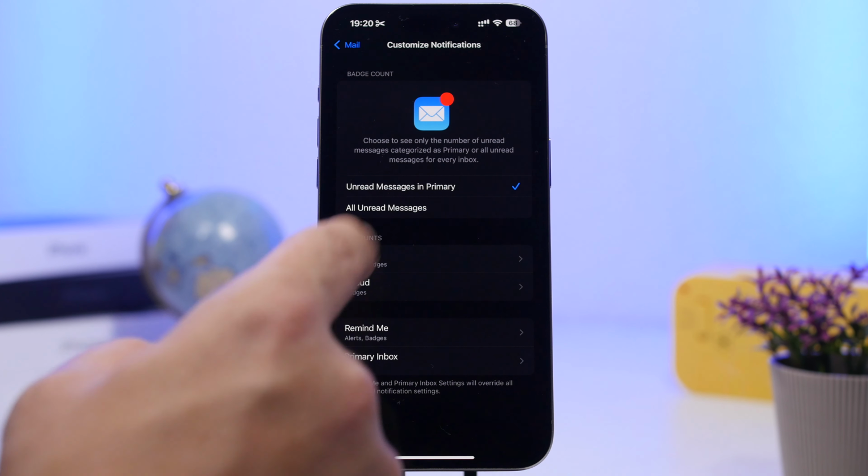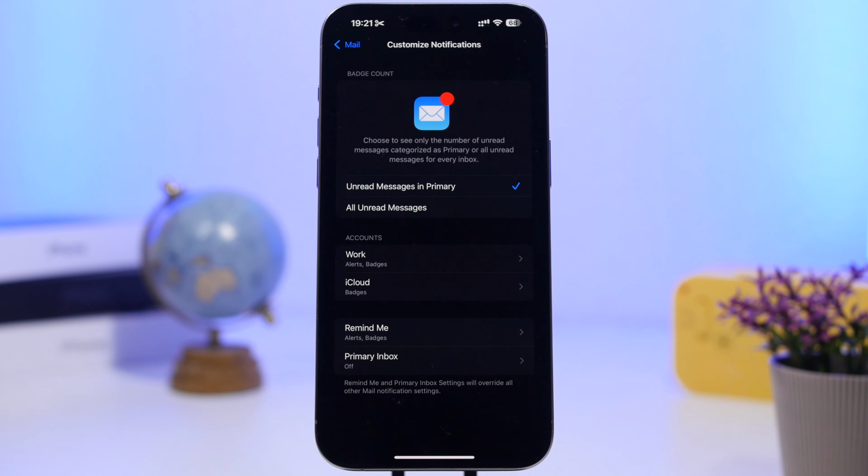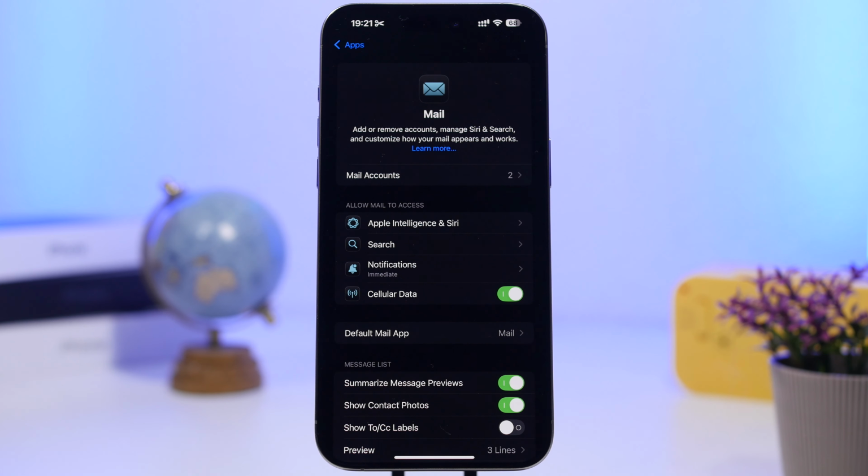Now, as far as I have noticed, using of course this new app on the beta stages, it's actually quite accurate, so I prefer to use it only for the unread messages in the primary, which are always the important messages. Another setting you can change for mail can be found now under the mail settings.